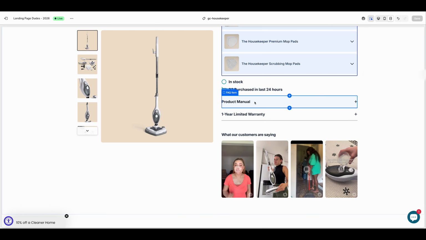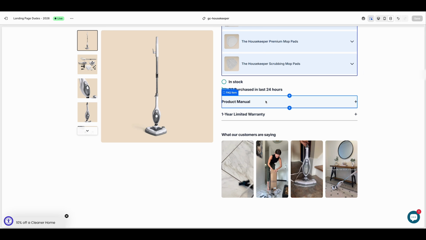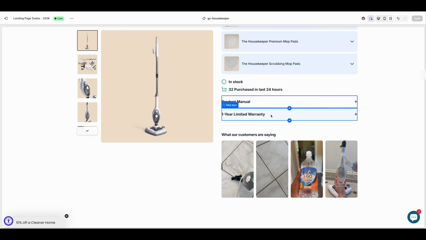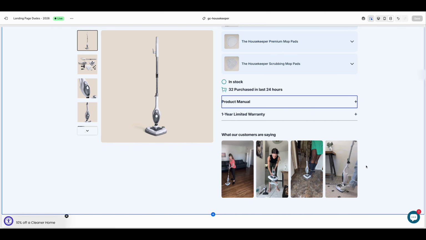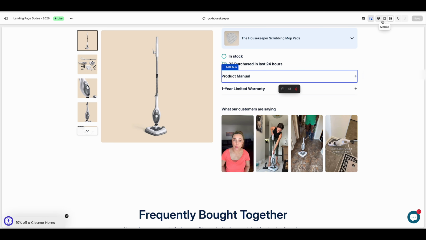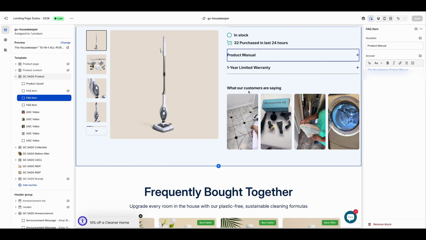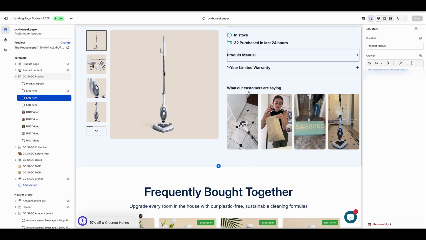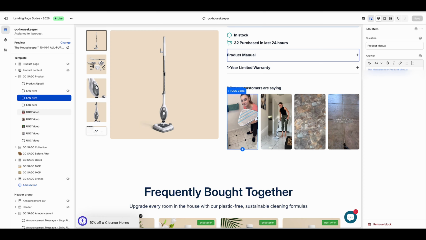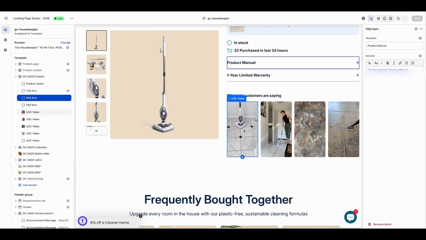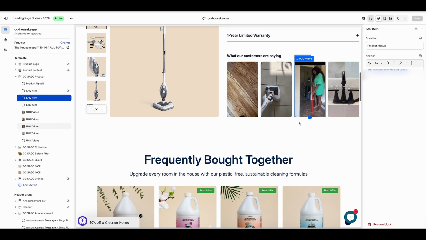Next, we have the in-stock, how many were purchased in the last 24 hours. We have the product manual, the important 1-year limited warranty, which they don't have on their product page. And then we have these segmented videos. So one thing we wanted to do was they had such great UGC, so we wanted to make sure that every product page had specific UGC. So if you're buying a mop, you're going to be seeing videos that are 100% related to that mop.